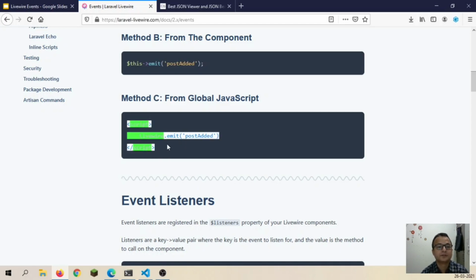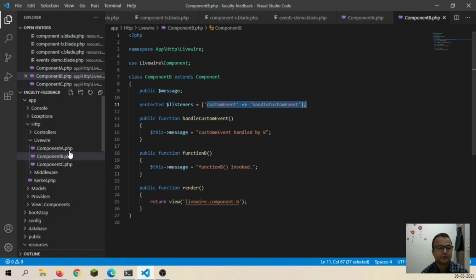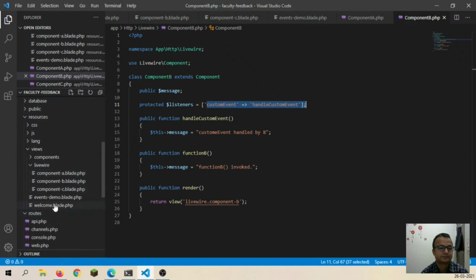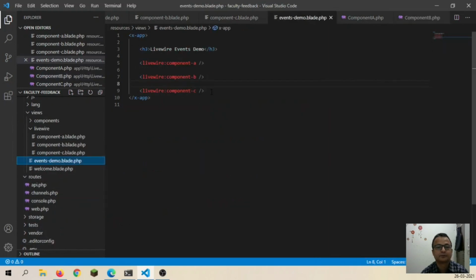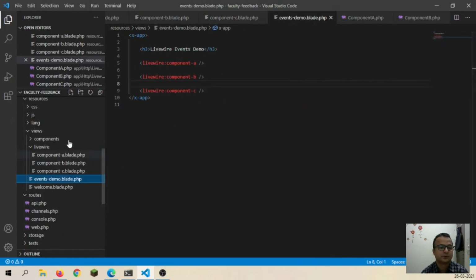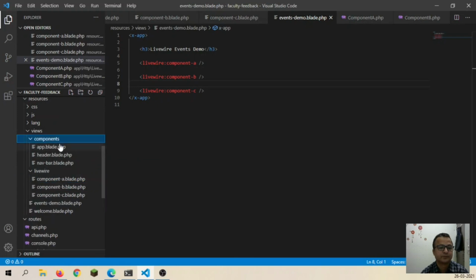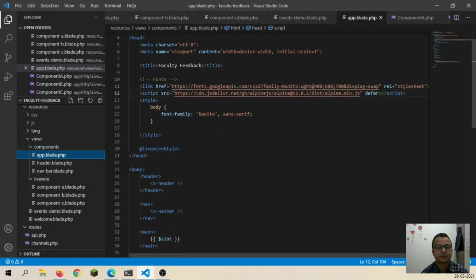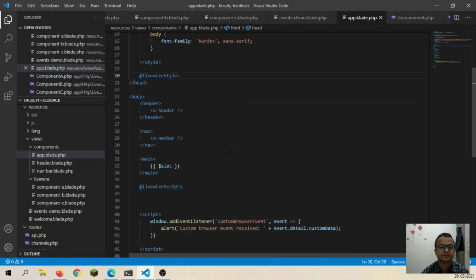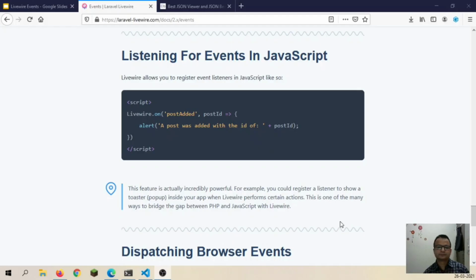This needs to be coded inside the main HTML page, the main view. So this is the main page. To listen to the events in JavaScript, we need this kind of code.